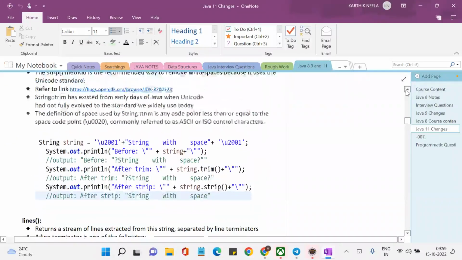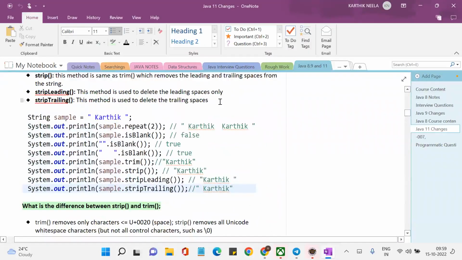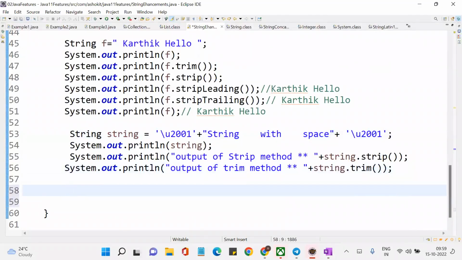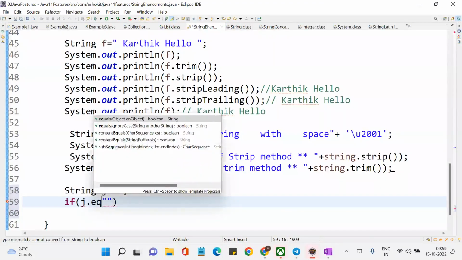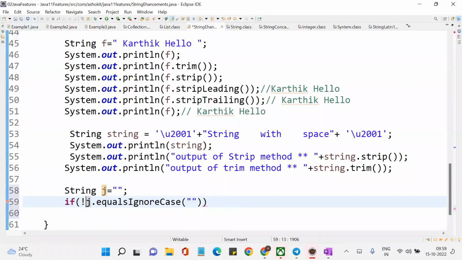Now, let us look at one more method called isBlank. Whenever you want to check if the string is blank, we used to write String j equal to like this. If I have to check if it is blank, then what did I used to write? String j not equal to, or I can also put equalsIgnoreCase, or the length method, this one. I'll put a not equal. This is how I'll do it, correct? Generally, not equal to null also, right?